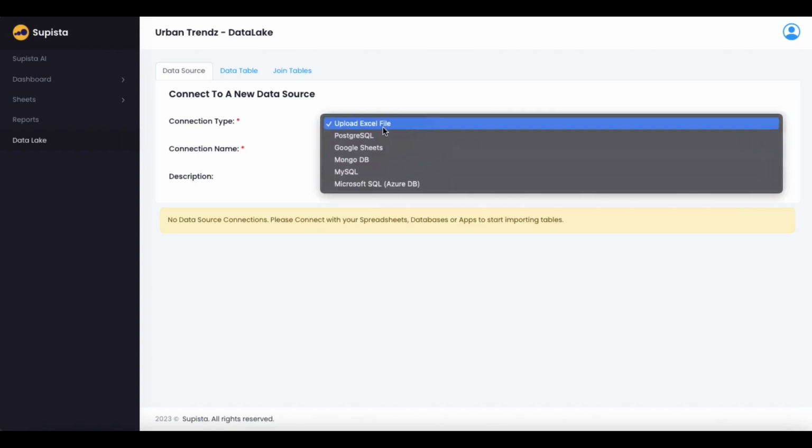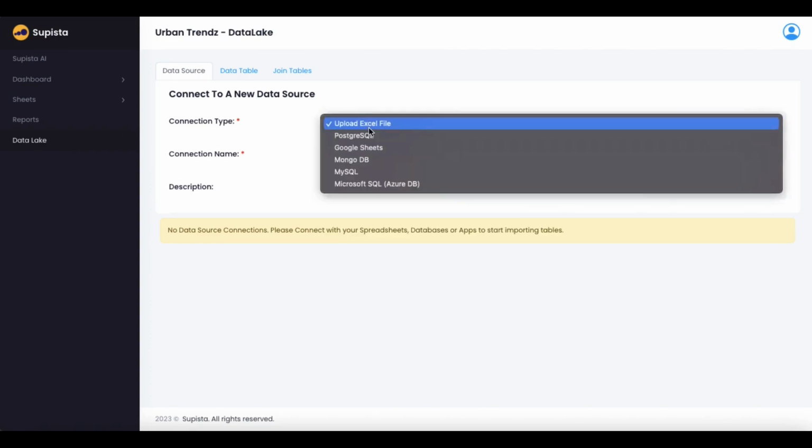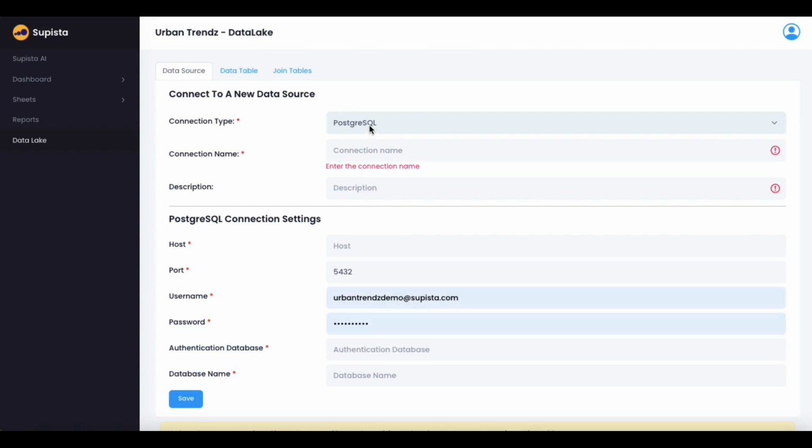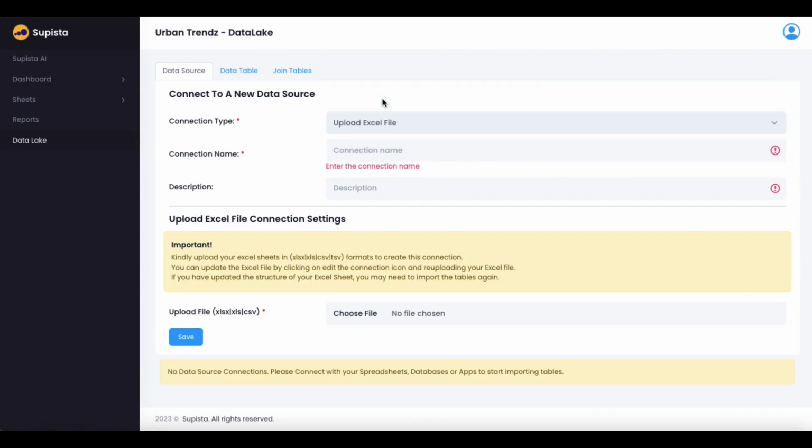Currently, we have these data sources and we are rapidly adding more data sources for connecting to different apps as we speak. Then write the name of your connection. Thereafter, based on the type of data source, fill out the credential form. Please contact us at support@supista.com if you want to add a custom data source for you.